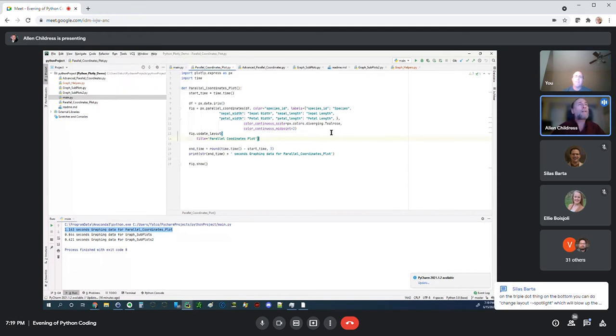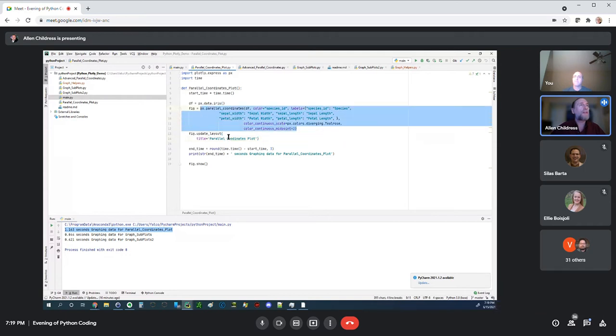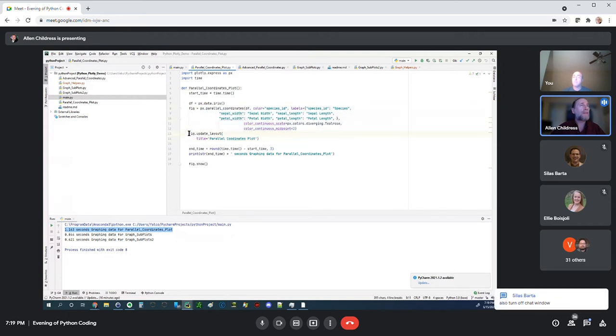Well, anyway, so you pass it in the various attributes that you want to present, and then you may do things like updating the layout by giving it a title. I added that past the demo code.